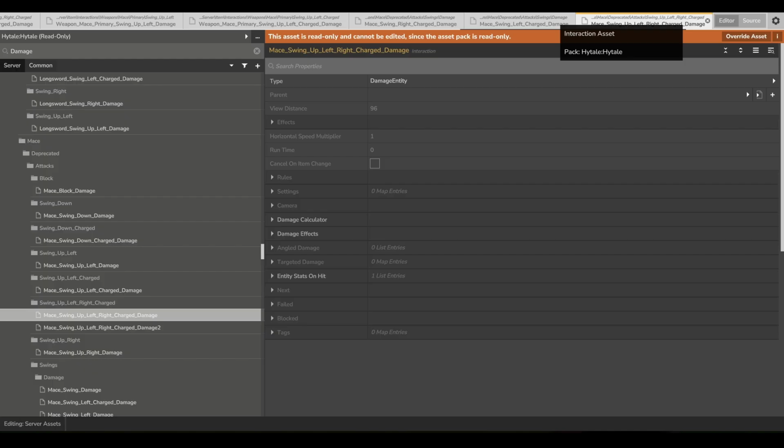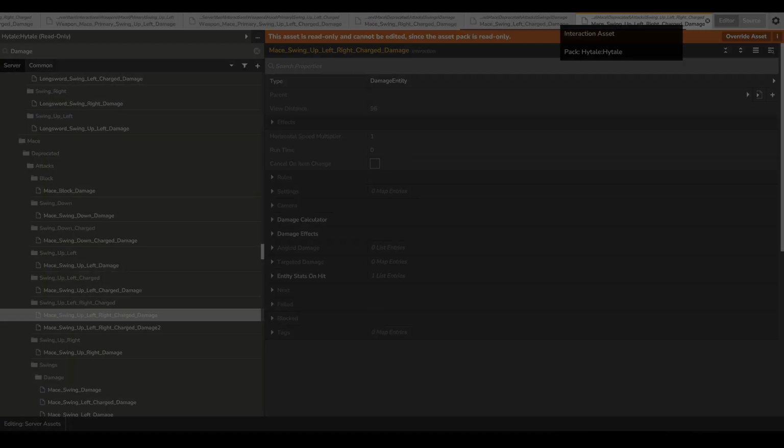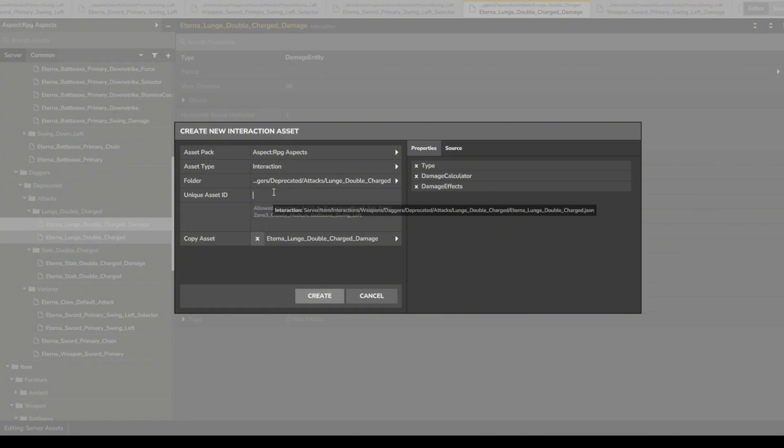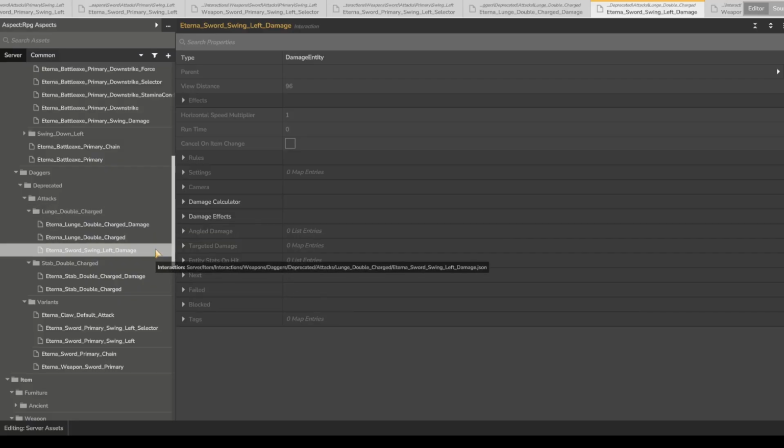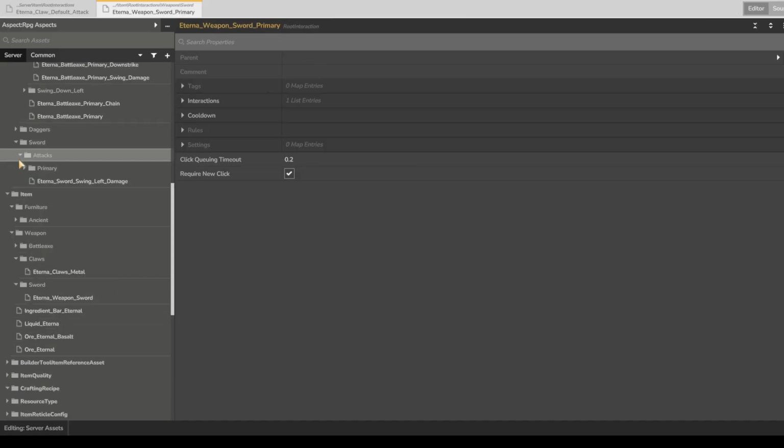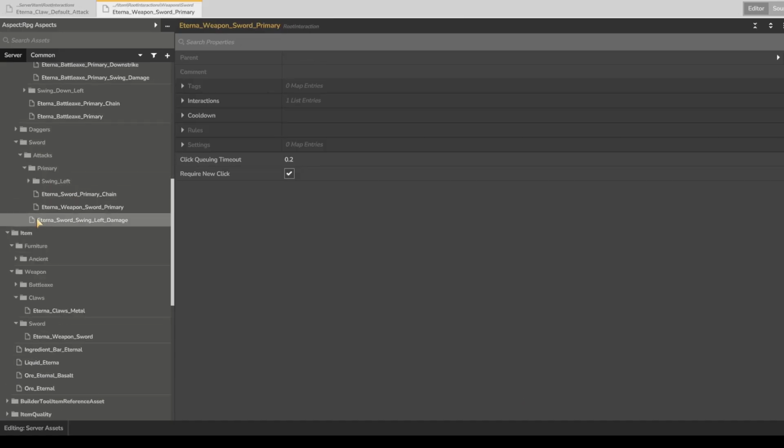Your selectors are going to be what targets each of these, so they should be named based on what the selector is. So if the selector is the left hit, then this should be the left damage, and just duplicate it, right? So we're going to do Eterna, sword, swing, left, damage. Cool. It's going to put it in the wrong place. I'll fix that. There we go.